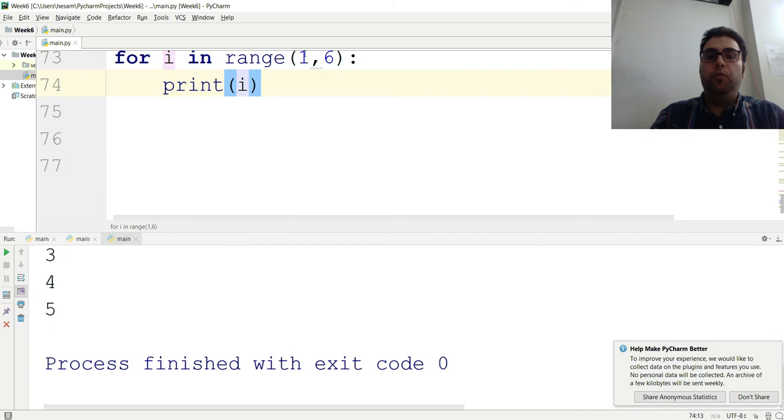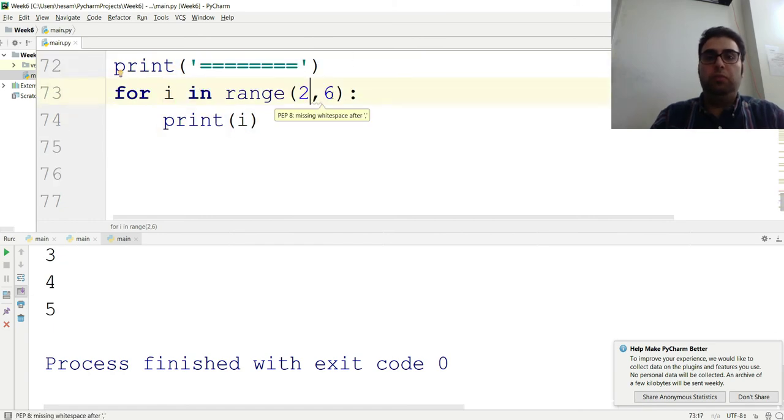If you put 2 to, I don't know, 9, so you start from 2, go all the way up to 8. Right? Okay.